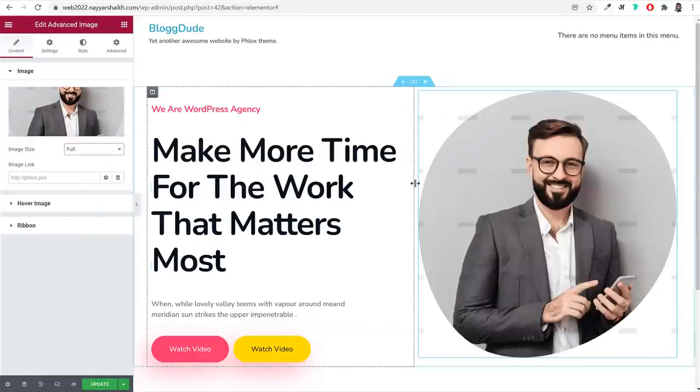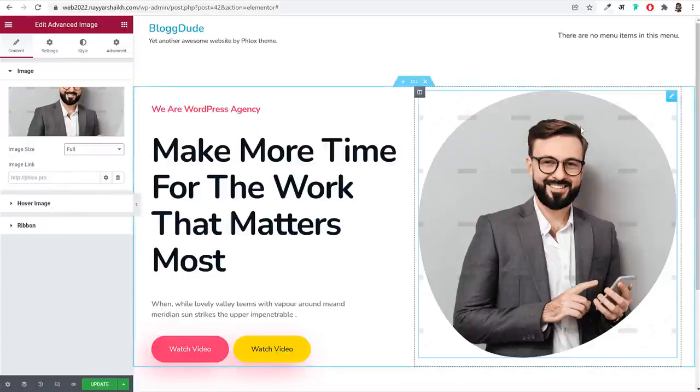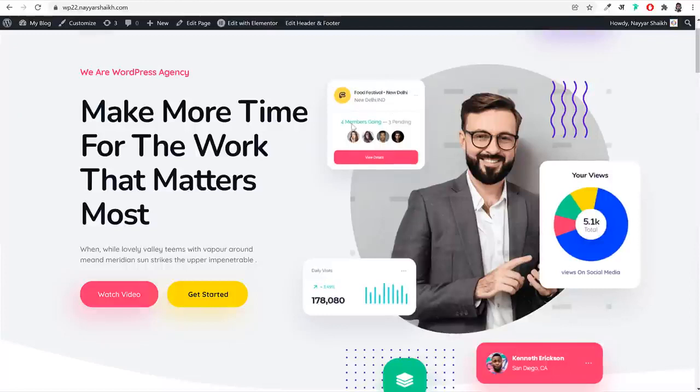In fact, for all the images that you will be using, make sure you always change the size to full. Now if you want, you can add some animation for hover image, for ribbon. All these things can be added. We don't want to do that. Now let's use some other image. Maybe let's use this image. This is also given to you.